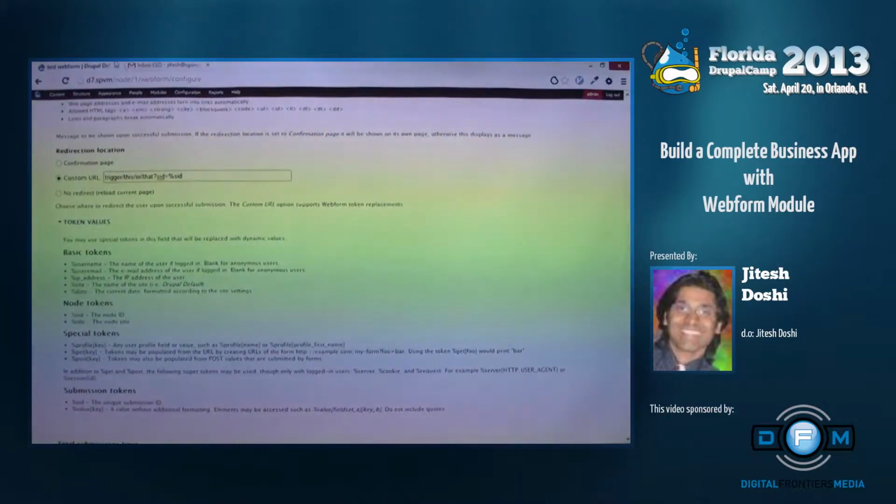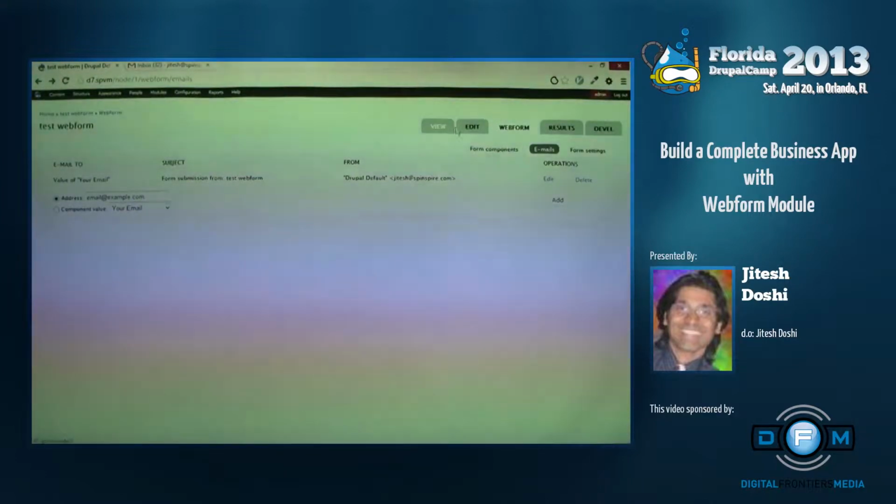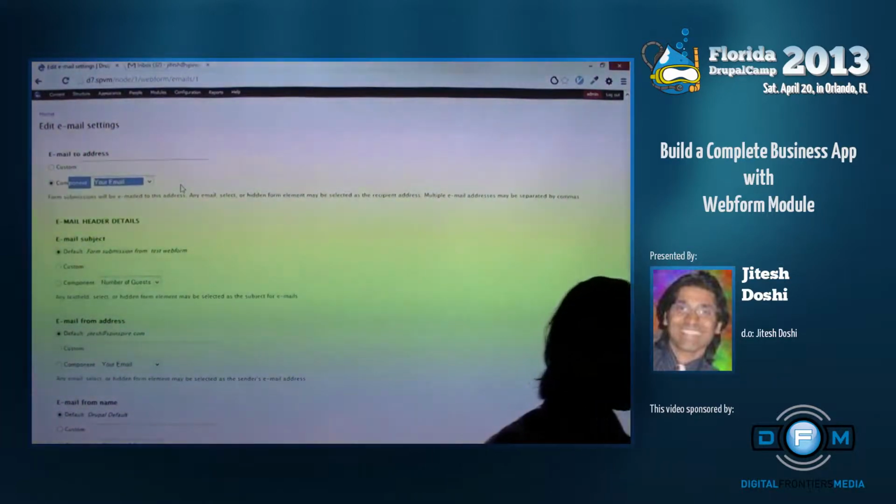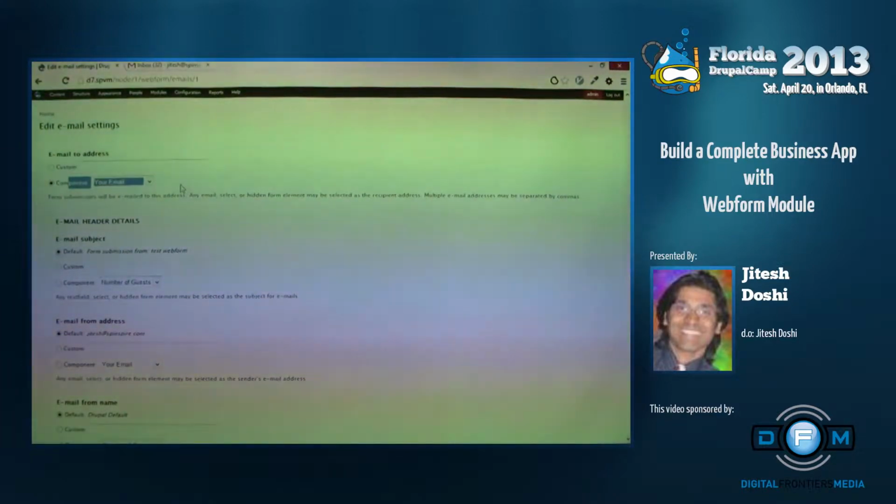Let's switch to this here. In the email, you can say this email is directed towards this component value, right? Which means the email will go to the person who submitted. Let's say this is a job posting site, and the email goes to the applicant, of course, but an email also needs to go to the person who posted the job. So that means the owner, the user ID of the posting node.